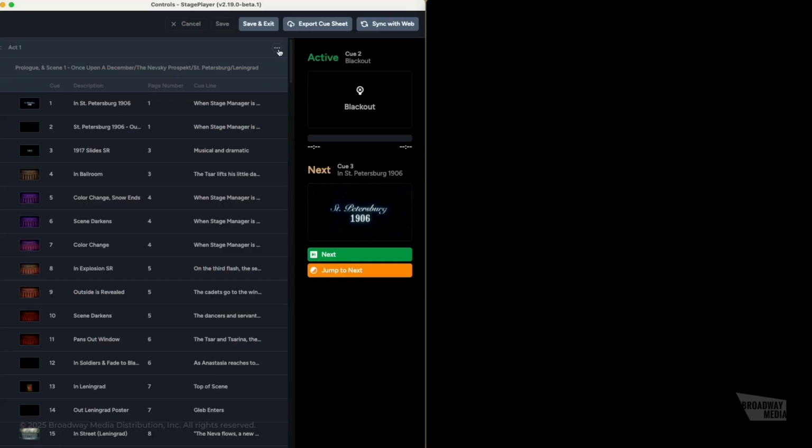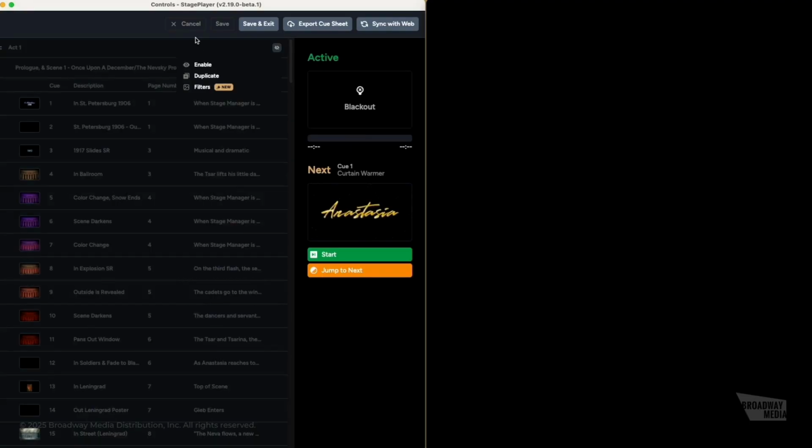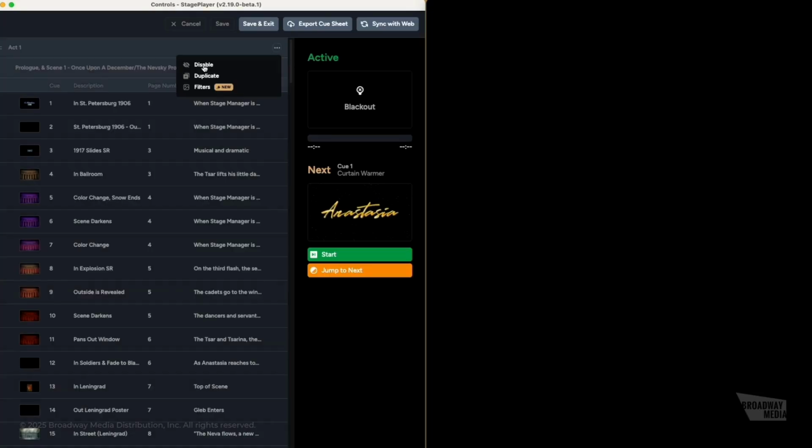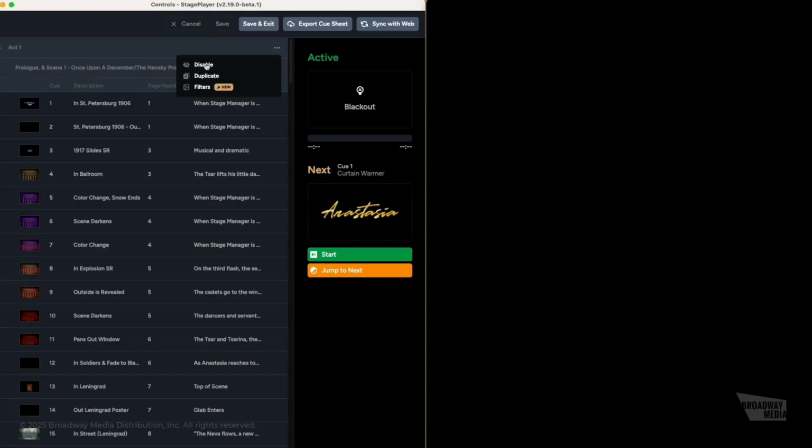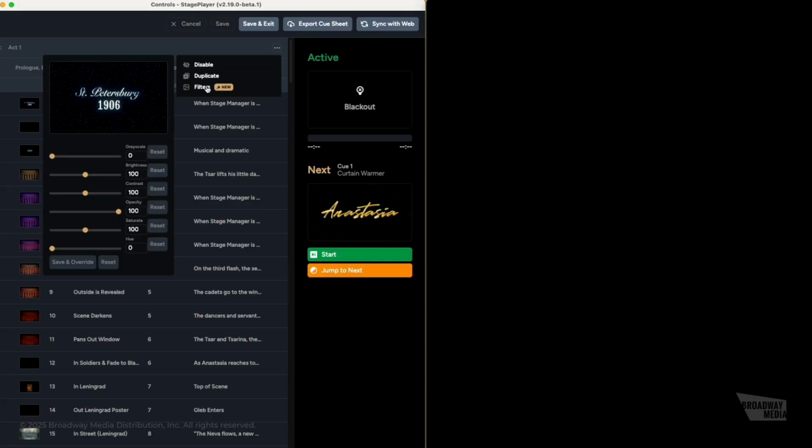And then we have the three dots. The three dots will open up another menu. The first option is disable, so we can disable an entire act. And then if we change our mind, we can re-enable it. If we disable it and we click out of this menu, you can just click on the little I with a cross through it, and that will open up the menu again and allow you to enable it once more. You can also duplicate the act, or you can add filters to the entire act.